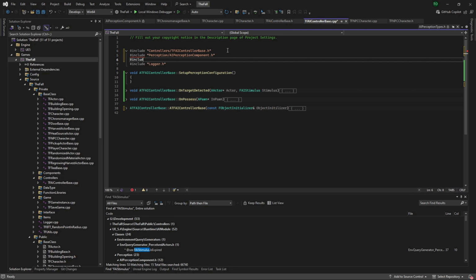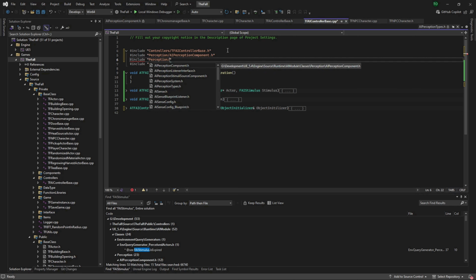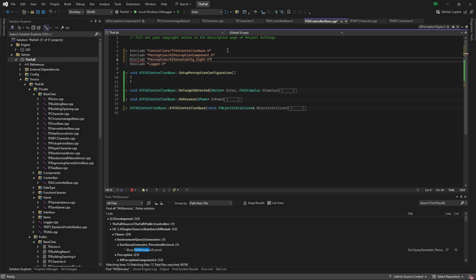We also need to include perception, and we're going to add to this as we add additional perception types. But it is AI sense config sight. So now that we've got that, the next thing we want to do is start setting up this perception logic.